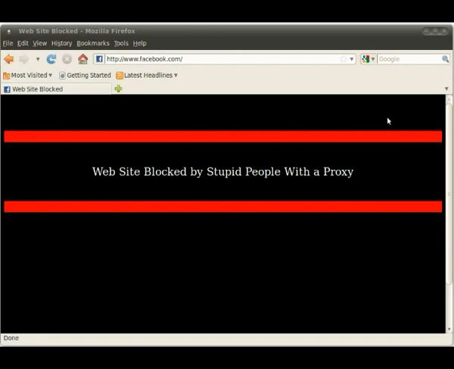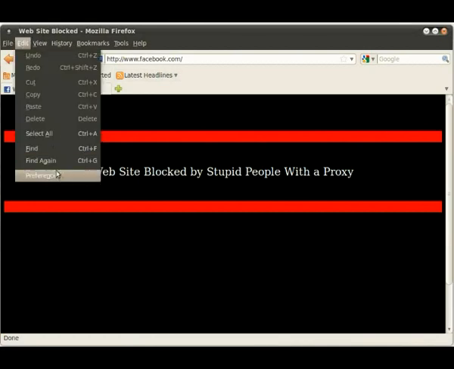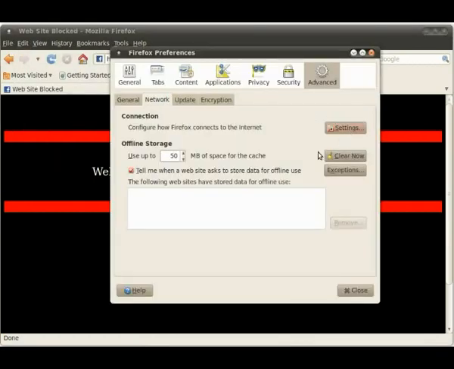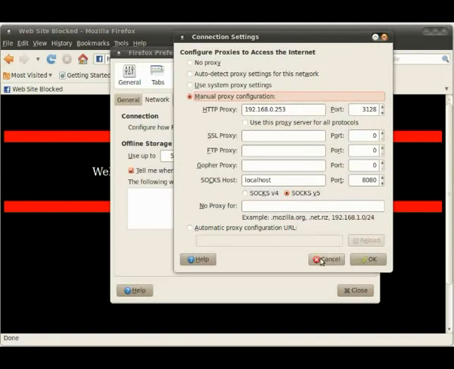Some companies and schools, in fact many these days, have proxies which you have to connect to get on the internet. In this example, a proxy is like a gateway to the internet. It provides you access to the internet, and if you're not going through this particular proxy, then you can't get on the internet. So what I'm going to be showing you today is how to go through this proxy and still get on websites which would usually be blocked, i.e. Facebook.